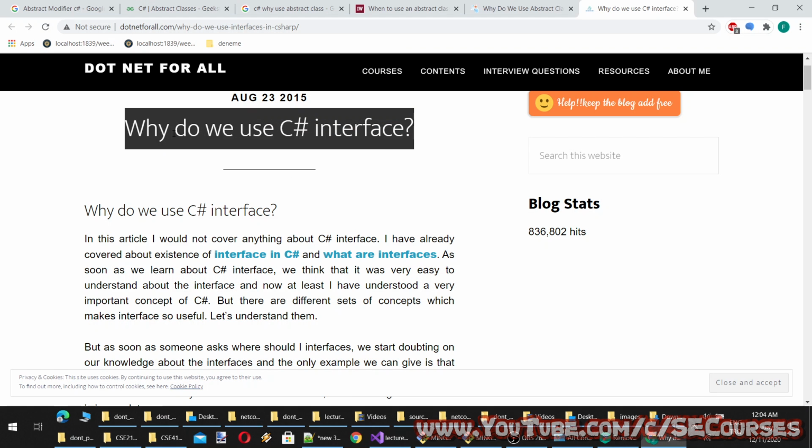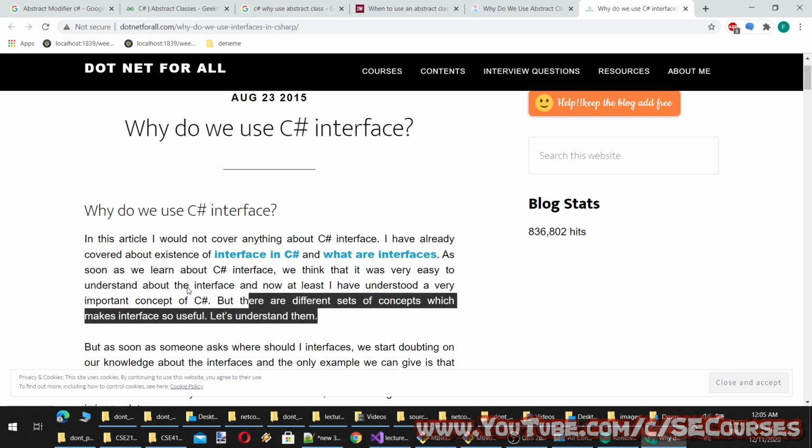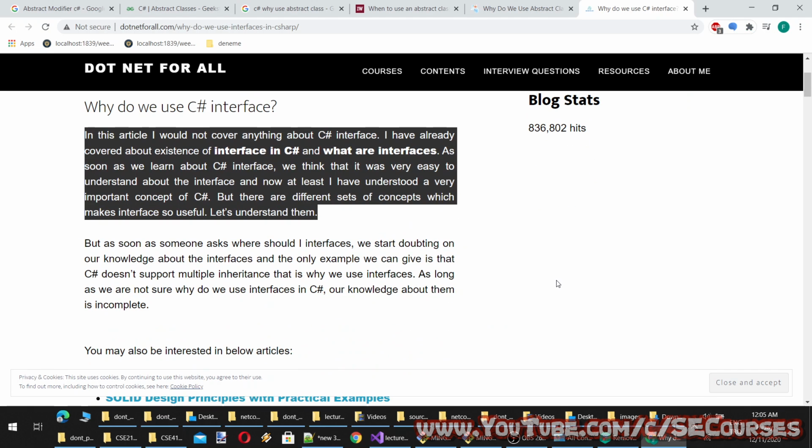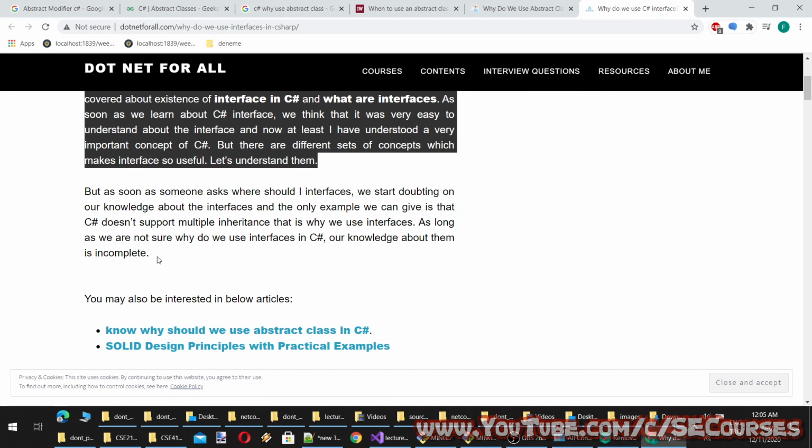Okay, let's continue with interface. Why do we use C# interface? In this article, we will not cover anything about C# interface basics. I have already covered the existence of interface in C# and what interfaces are. As soon as we learn about C# interface, we think it is very easy to understand, and now at least I have understood a very important concept of C#. But there are different sets of concepts which make interface so useful. Let's understand them.